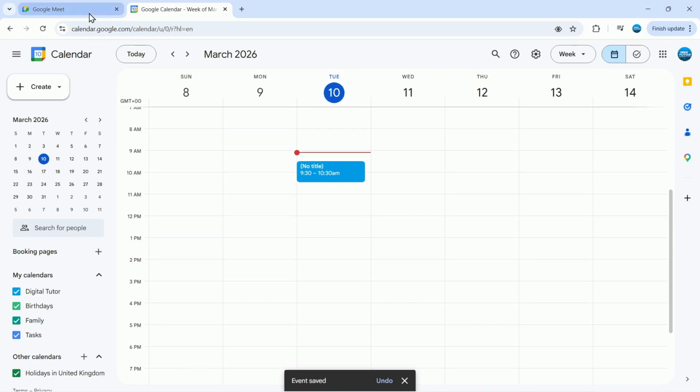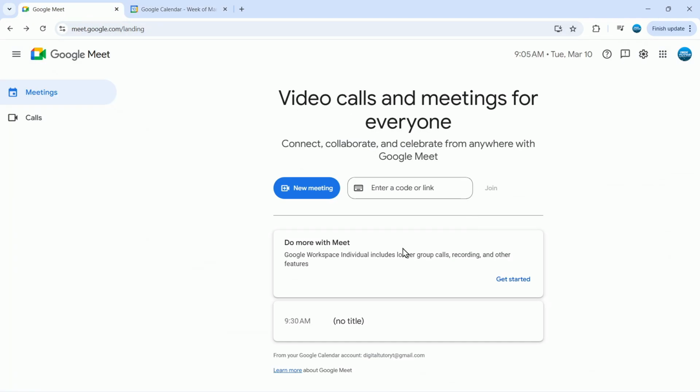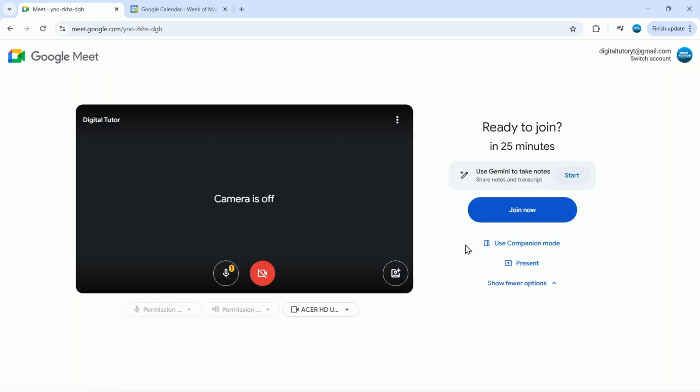Once you've done that, if you come back to Google Meet, you're going to see this is now scheduled on your homepage down here. To start this meeting, just simply give it a click like so, and that's going to take you to a screen like this where you can just click join now, and you'll be able to go ahead and join that meeting. So that's how to create a meeting on Google Meet.